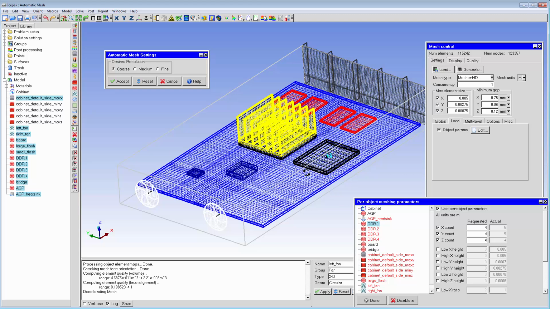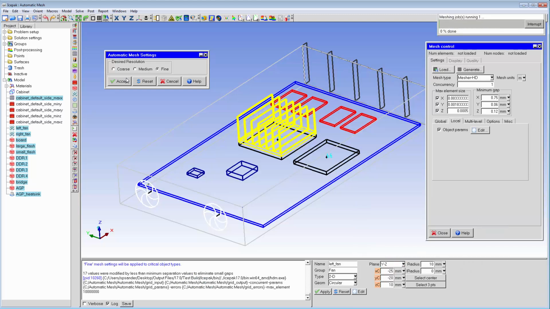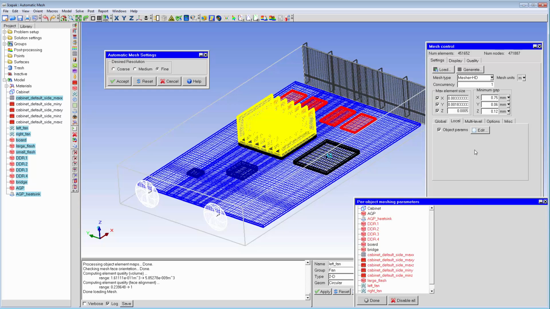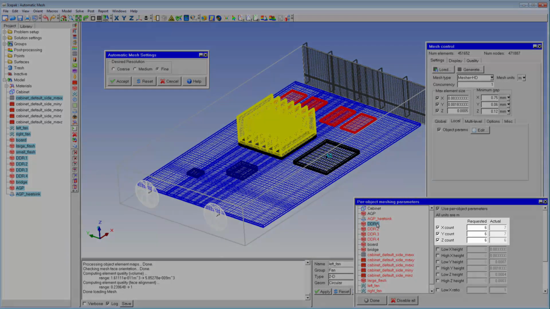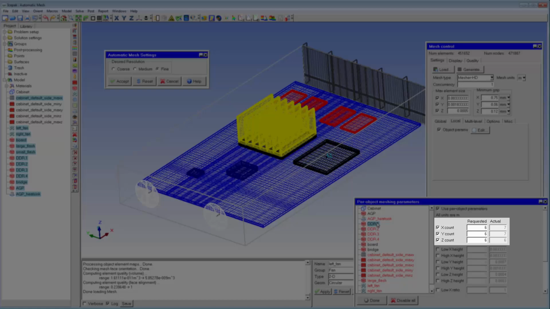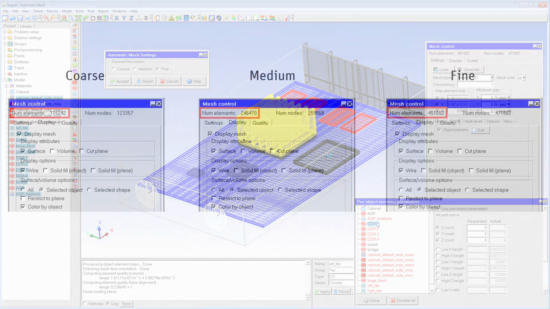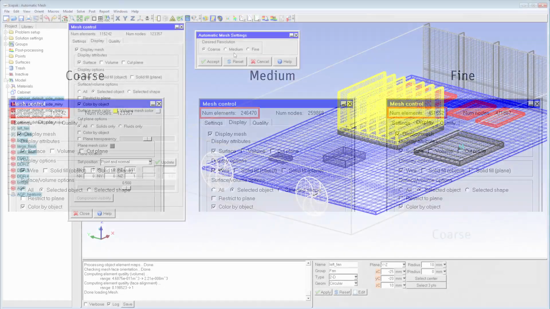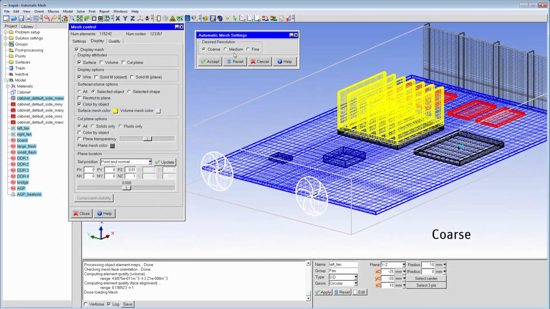Now I'll create a mesh using the Fine Resolution option, which yields about 450,000 elements. Notice that the per-object parameters for the DDR1 object are now different. We can see that the mesh count increases as we change the resolution from coarse to medium to fine. Here we can see a visual comparison of the surface mesh between the coarse, medium, and fine resolutions.